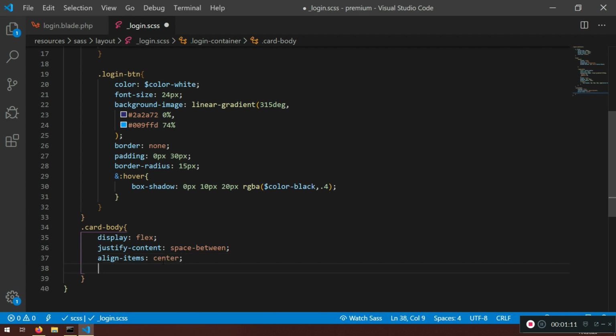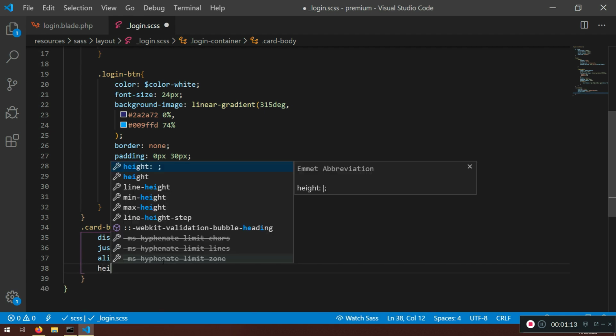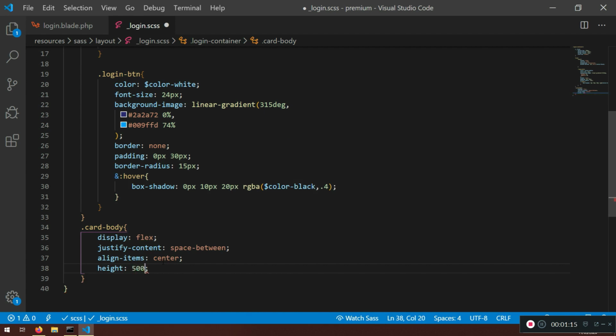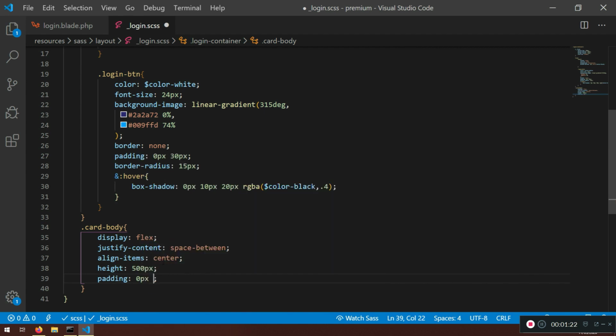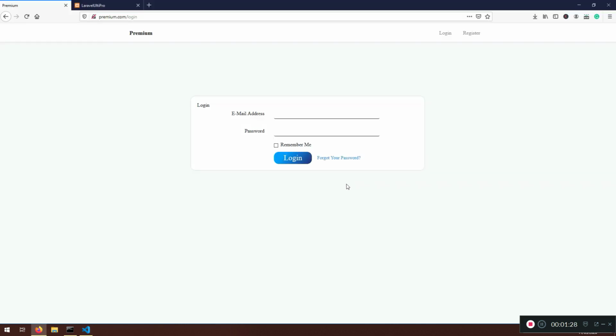So align items to the center. What else do we have here? Now I'm going to specify the height of the card body to be 500 pixels, and I will set padding to 0 pixels, and I will make it important to override everything else. Very good. Now save it.